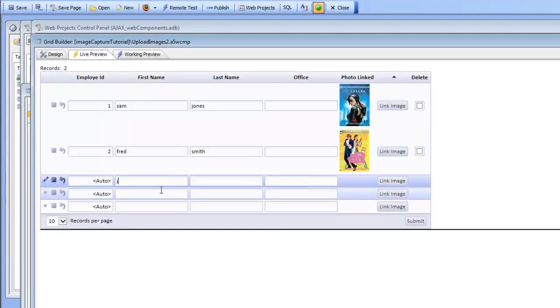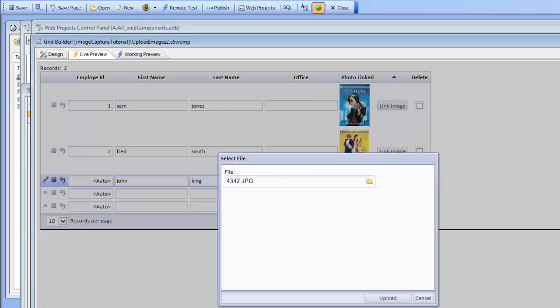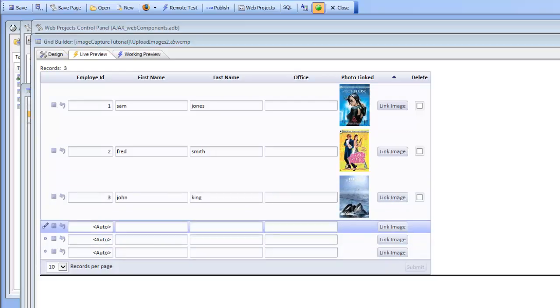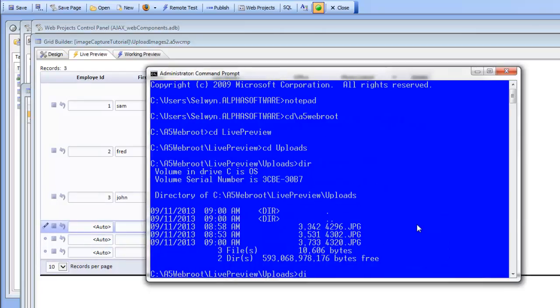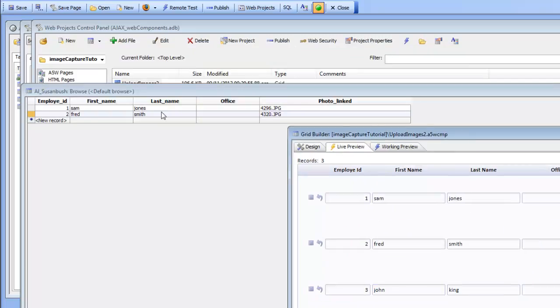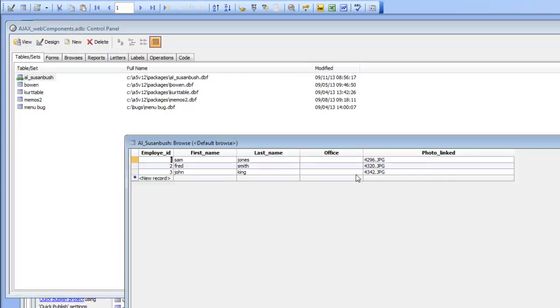So now let's go and add another image here. I'll just type in, say, John King, and then click the link image button, go there and choose one of the images from my images, click the upload button. Now go ahead and click the save button. If we were to go and look at the data in the folder here, so dir, we can see now that there's another image over there, and if we were to go and look at the data in the record, let's just close that down and then reopen it, we can see that there's John King, and there's the relative file name that has been entered.